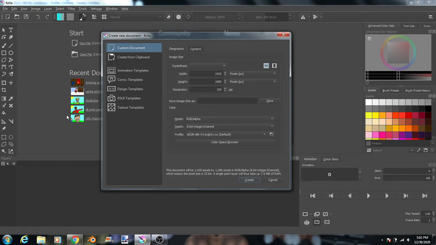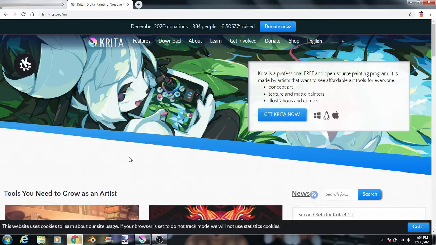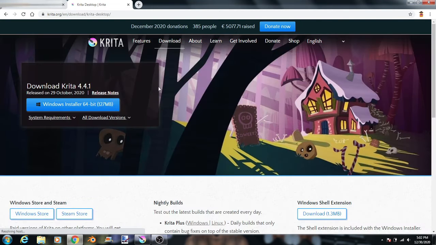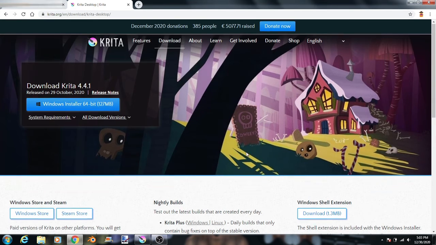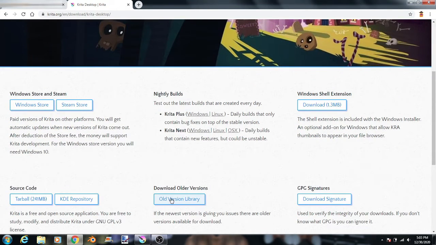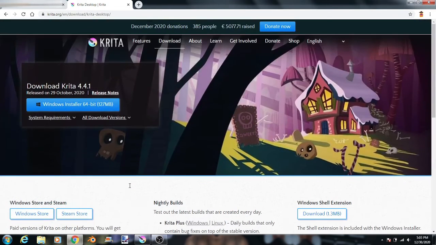You can go to Krita's website by clicking the link in the description. Here it is. When you click the link, it'll bring you to here. You click this button to bring you to the download area, and you can click this to look at the system requirements, the different ones. You have the Windows installers, the Mac OS ones, and the Linux. Or you could go to the old version library to see the previous versions.